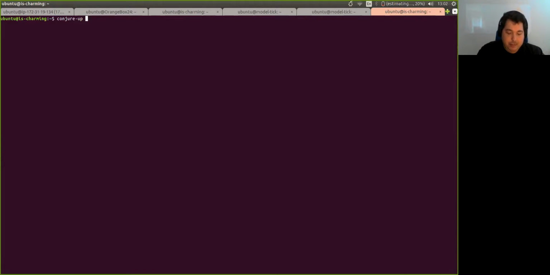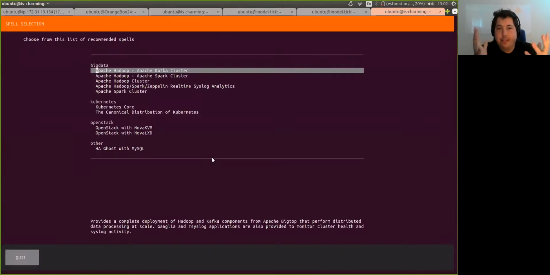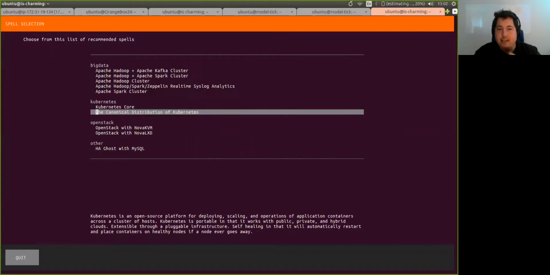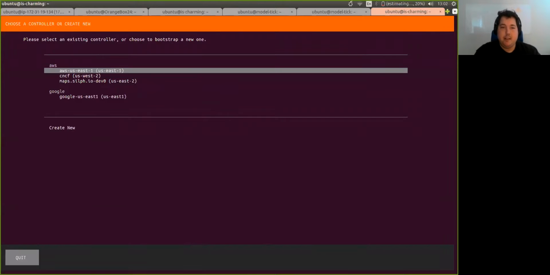So we use something called Conjure Up as a way to help guide the user to the initial deployment section. Conjure Up itself actually runs a bunch of different, we call them big software installations, but things like big data clusters, Kubernetes, and OpenStack. So I'm just going to walk through what it looks like to deploy a Kubernetes cluster.